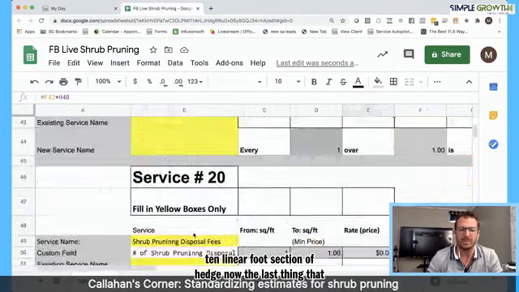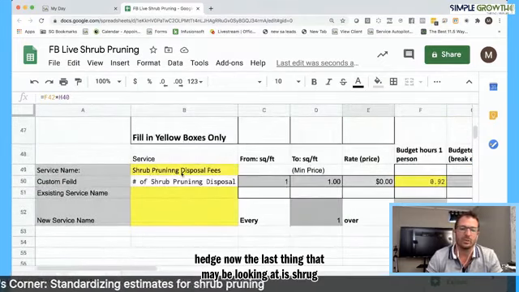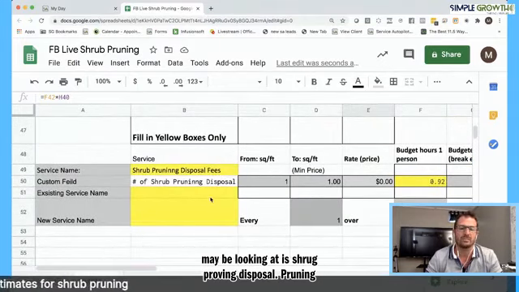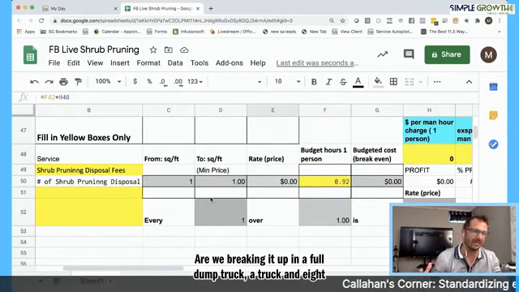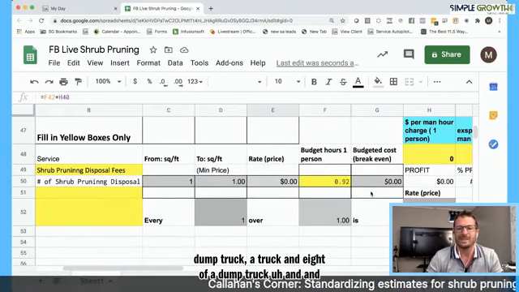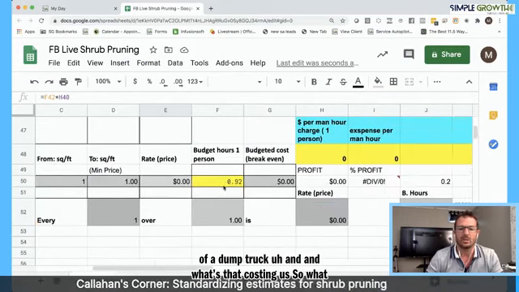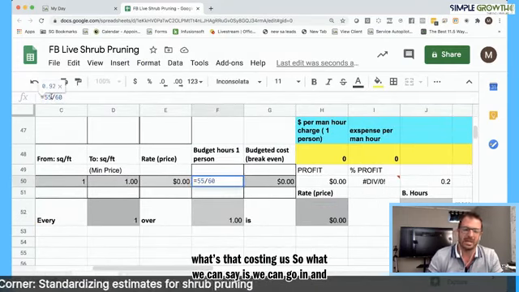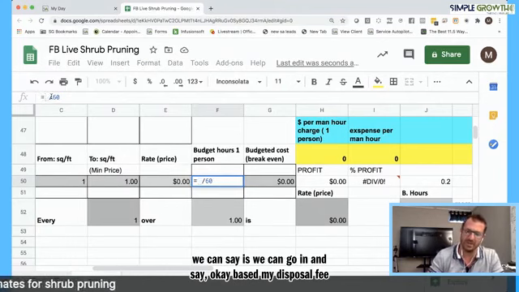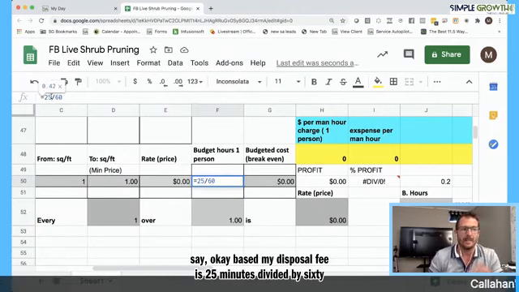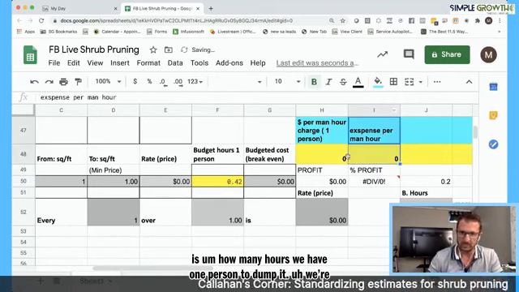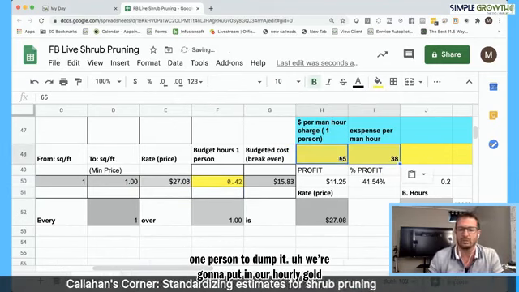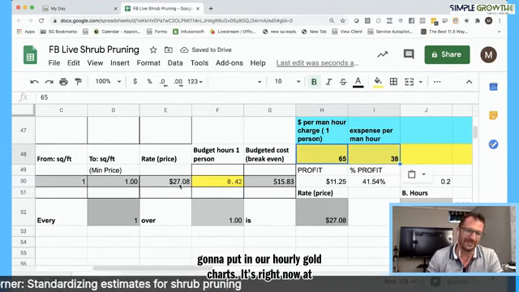Now, the last thing we may be looking at is shrub pruning disposal fees. How many pruning disposals are we looking at? Are we breaking it up into a full dump truck, a quarter dump truck, or an eighth of a dump truck? And what's that costing us? So we can say, okay, my disposal fee is 25 minutes divided by 60, which is how many man hours we have for one person to dump it. We're going to put in our hourly goal and charge. Right now we're at $27.08.